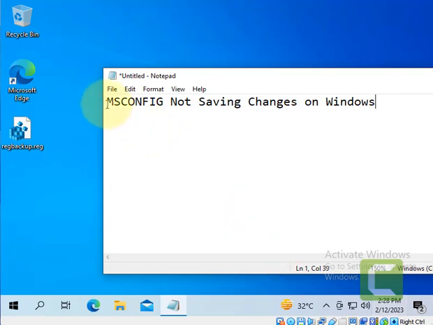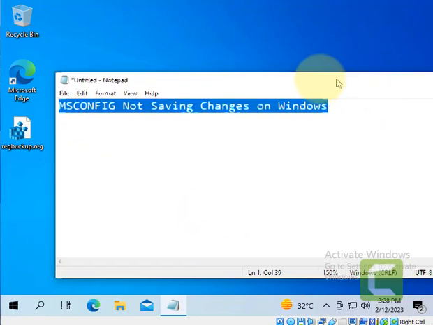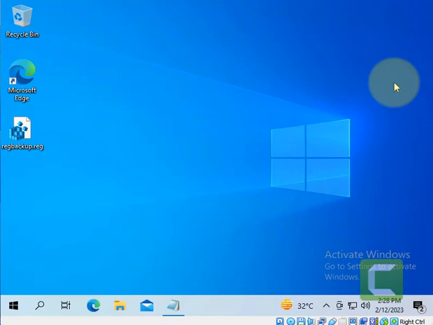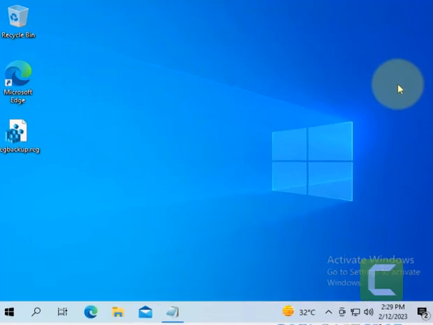Hi guys, if your MSCONFIG is not saving changes on your Windows computer, here is the fix. So what you have to do is boot into safe mode and then try MSCONFIG. So how to go into safe mode?